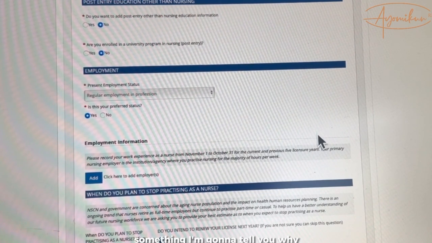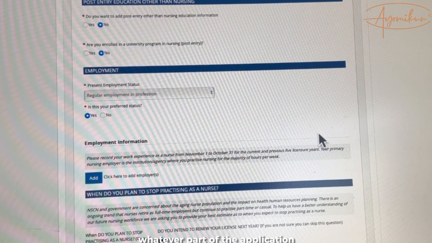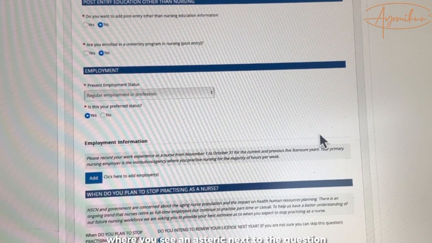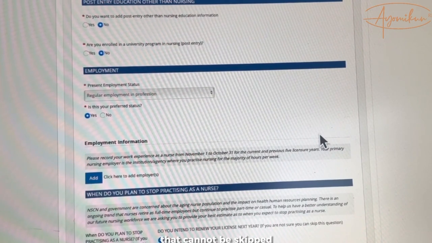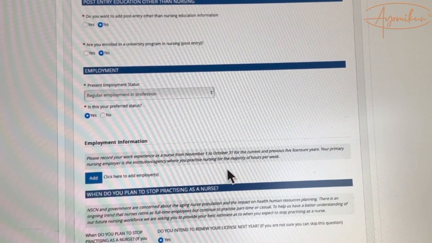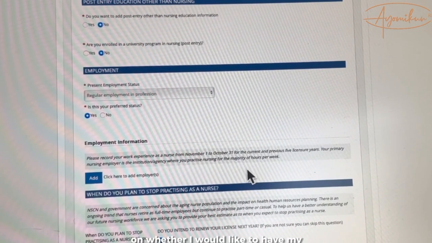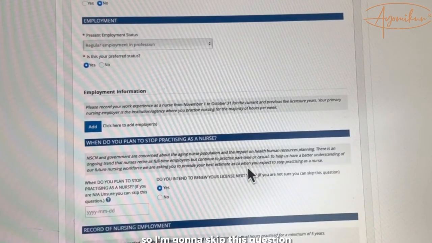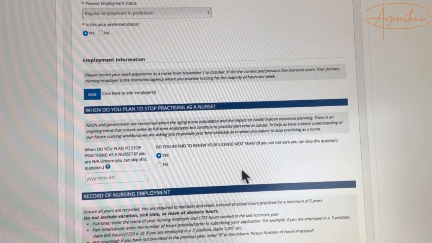Something I'm going to tell you while filling this application is, whatever part of the application where you see an asterisk next to the question, just know that it is an important question that cannot be skipped for this application process. So you have to attend to those questions with asterisk behind them. So like this question now on whether I would like to add my employer's information, I'm not going to add my employer's information, so I'm going to skip this question.